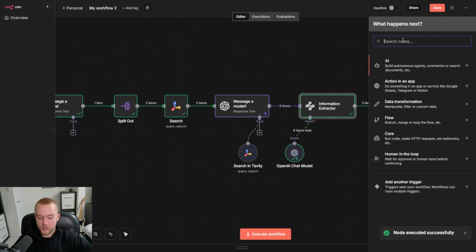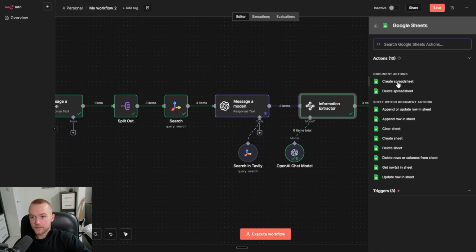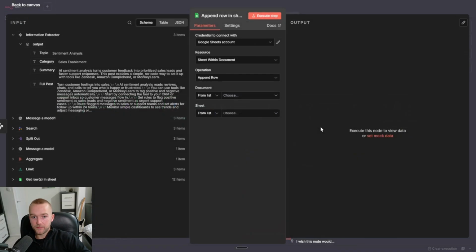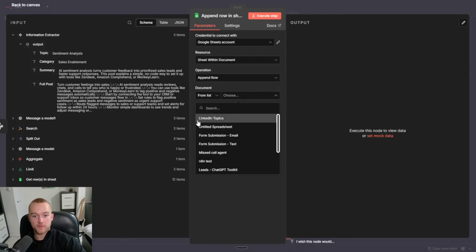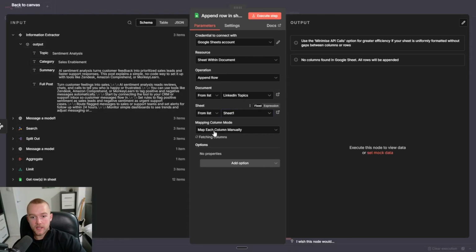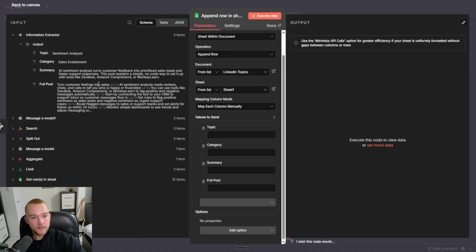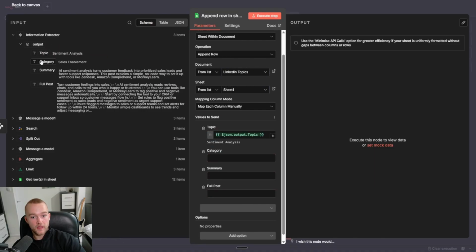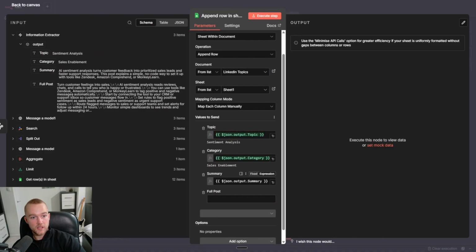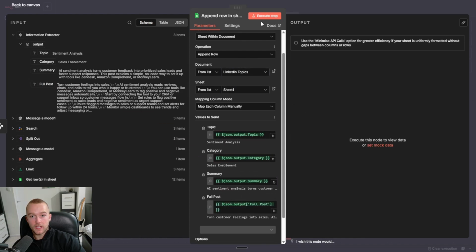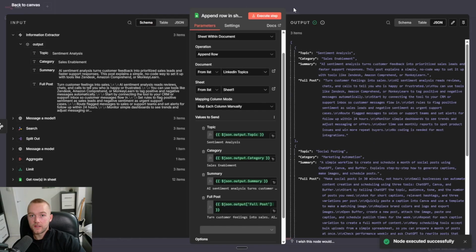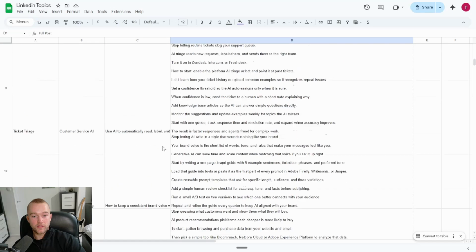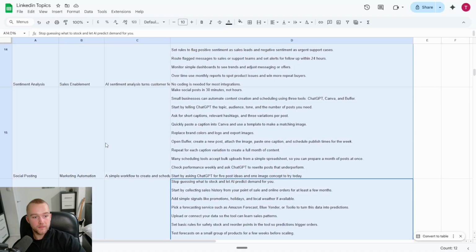And if we add our Google Sheet node now, we want append a row in a sheet and choose our spreadsheet from earlier. It's going to import all the different columns. And as you can see now from the information extractor node, we have nice clean JSON to just drag and drop over here into the spreadsheet. Now, if we execute this, there we go. If we come into here, we've got 3 new posts at the bottom there.